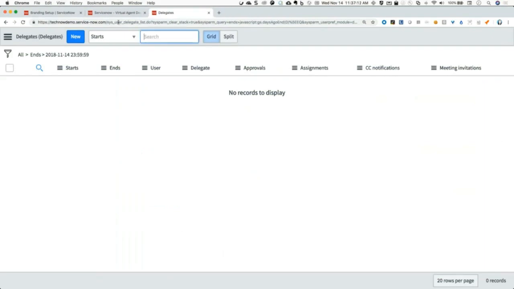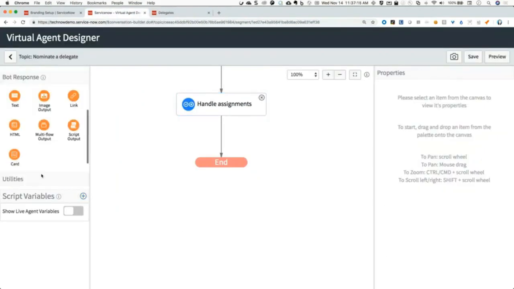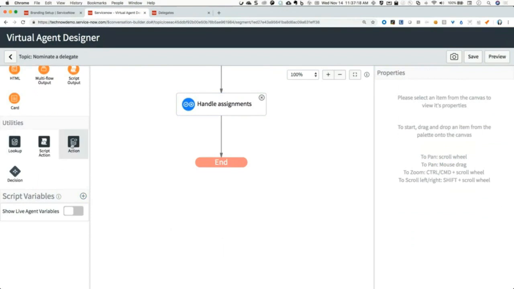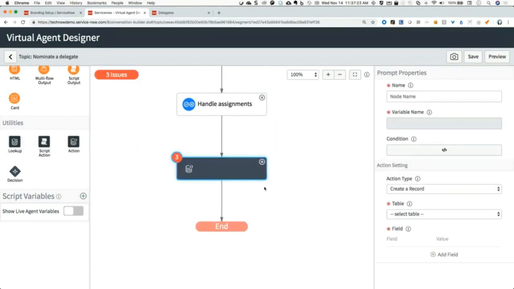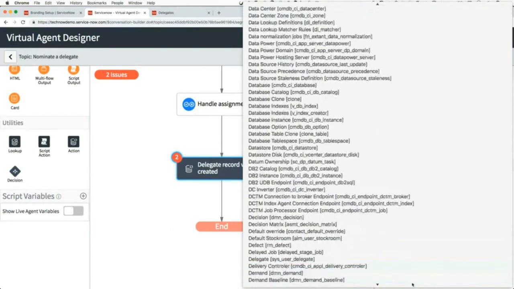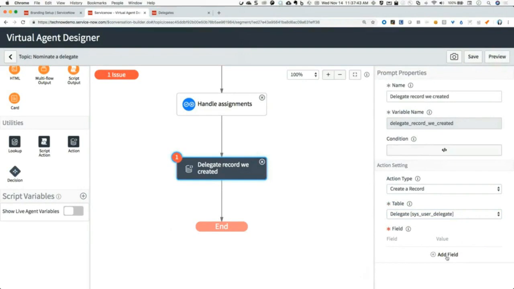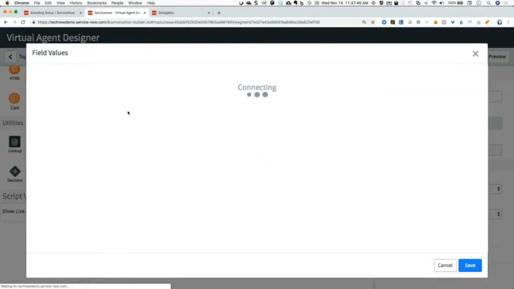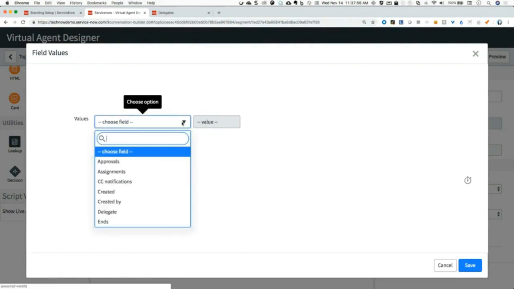Let's open that back up and see. All right, so let's create our delegate record. In the utilities, there is an action. So this is essentially a CRUD action. We create or update a record. We'll call it, just to be a little bit apparent, delegate record we created. And we'll create a record, and the type of record is, of course, delegate, sys user delegate. Now, this is one of those places where we do have a no-code option for defining our field values and creating that record once it connects.